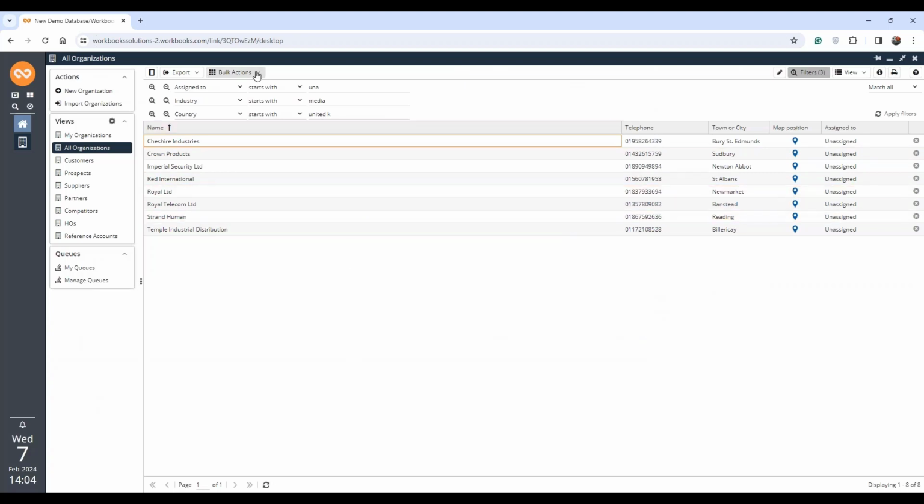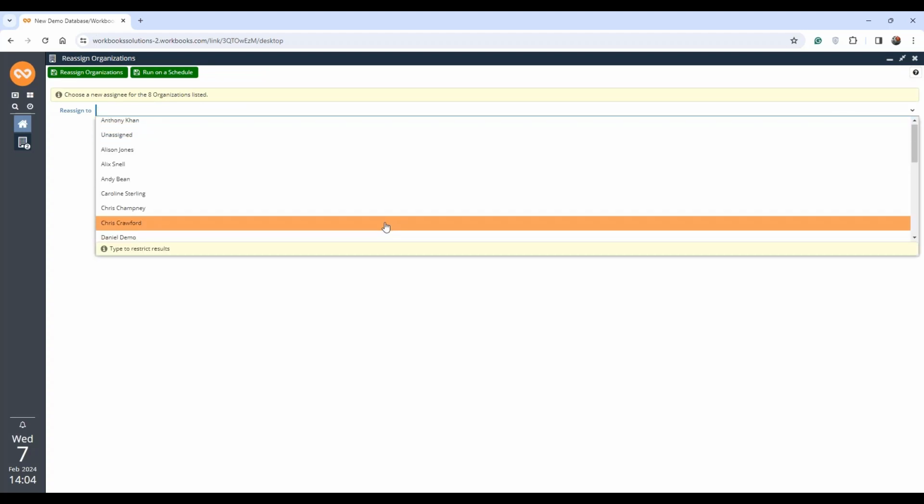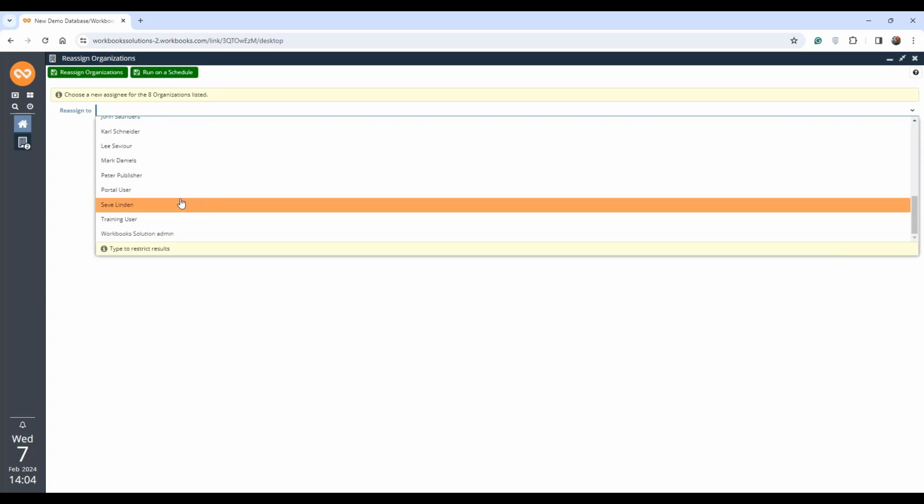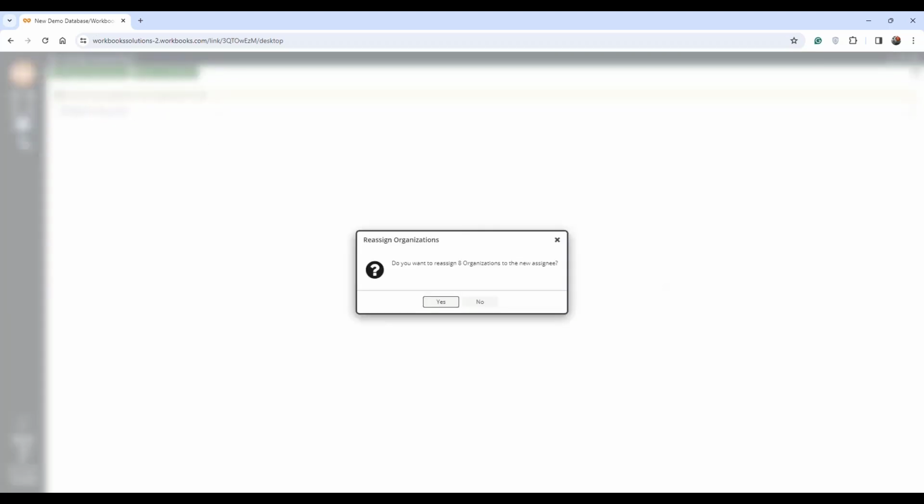I've got my records here. If I go to bulk actions, I've got this reassign button. So as long as I've got the capabilities, when I click this, I get a brand new window. And straight away it says, who am I reassigning these records onto? I know this person is going to be Seve, Seve's going to take these. So I click Seve, I reassign, and you see a pop-up.